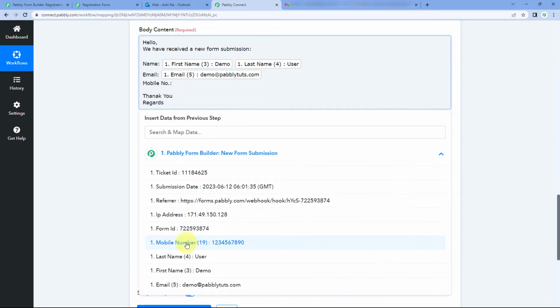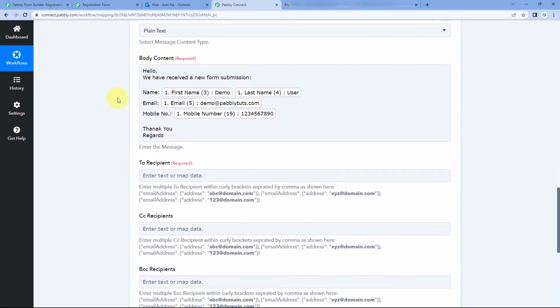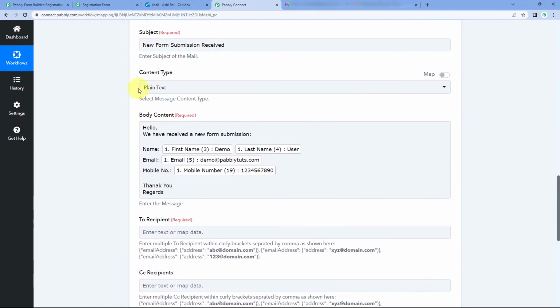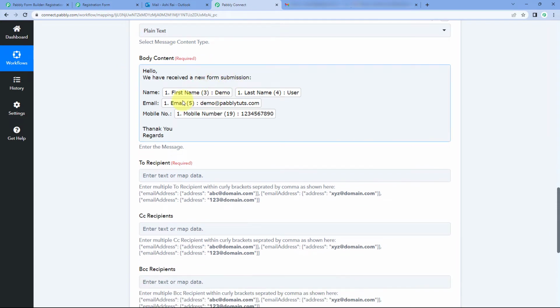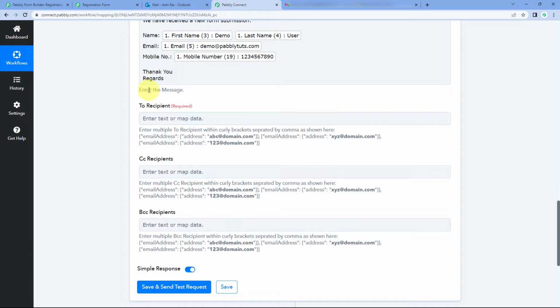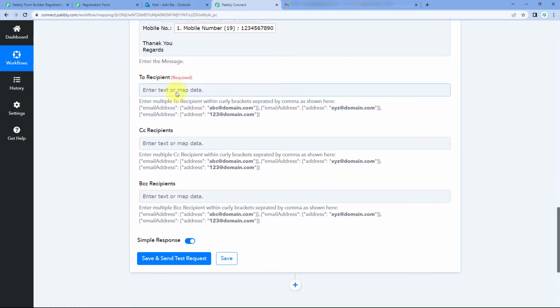So as I told you, we are just taking an example of making this form submission of Pabbly Form Builder as a trigger application. You can basically create any automation workflow of your choice in your Pabbly Connect account and then add this action step over here. So we have created the body of the email as well and mapped the required data. Then let's come to the important field, that is the recipient. That is, to which users, to how many users, and what are the email addresses of the users to which we want to send these emails.